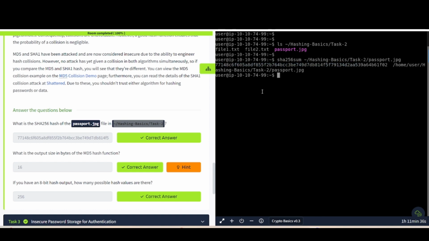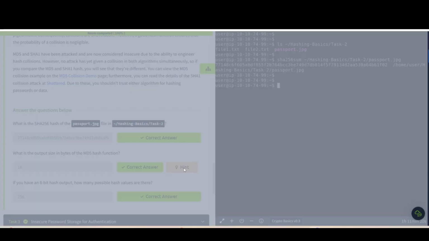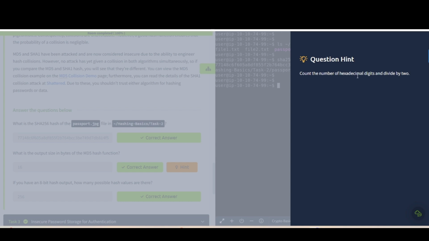All right, and the next question says, what is the output size in bytes of the MD5 hash function? And that's going to be 16, right? Also, if you get stuck in this part, you can just hit this hint here, and it'll give you a point of where to check, right? So count the number of hexadecimal digits and divide it by 2.